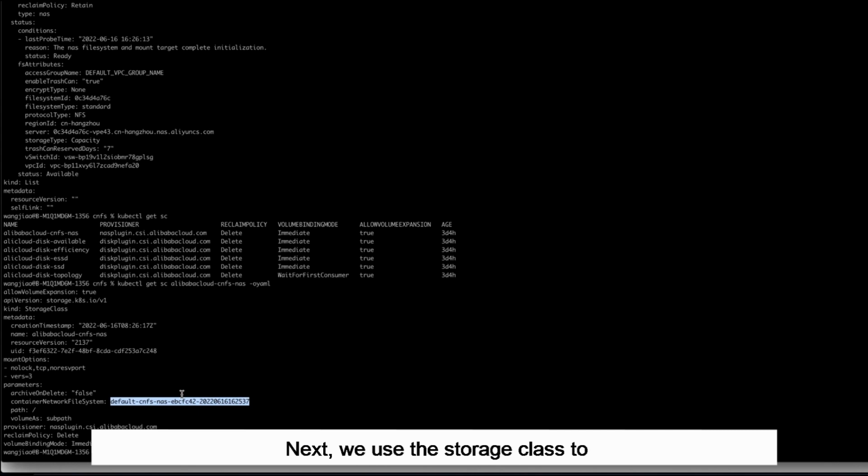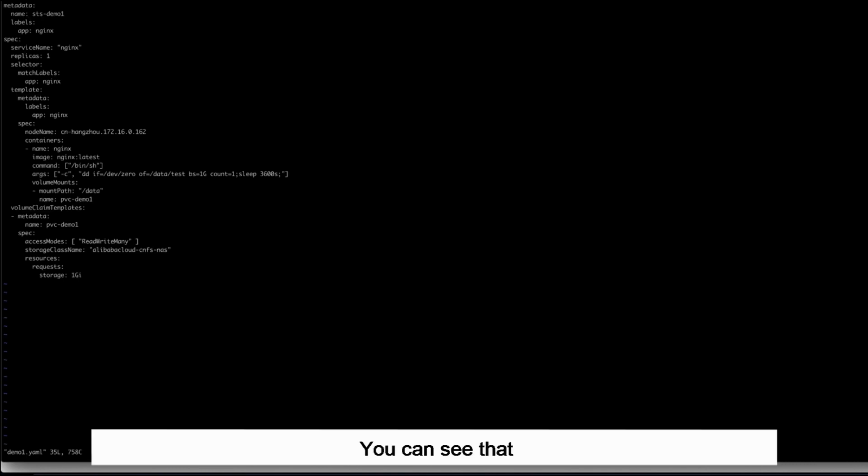Next, we use the storage class to create a workload. You can see that it is a stateful set to which a PVC is mounted. The storage class of the mounted PVC is named AlibabaCloud-CNFS-NAS. The storage size is 1 GB. The value of access modes is read-write many.